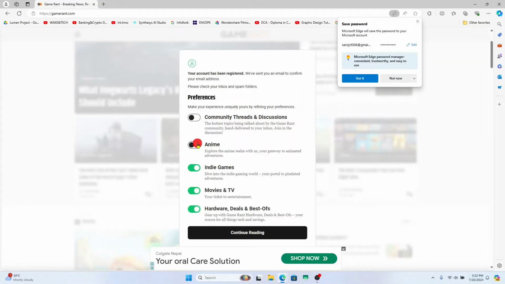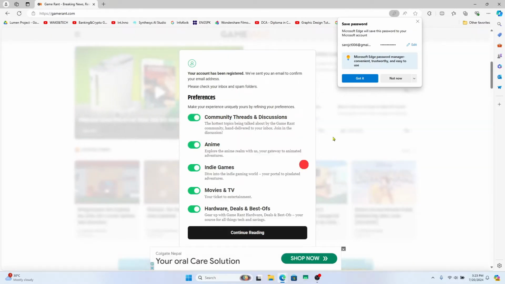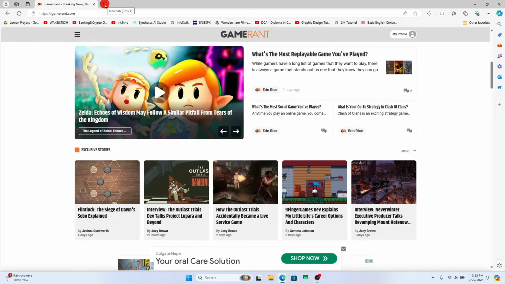Just choose the features that you would like to enable by turning on or off the toggle. Then click on continue reading and you will need to verify your identity by using your email.